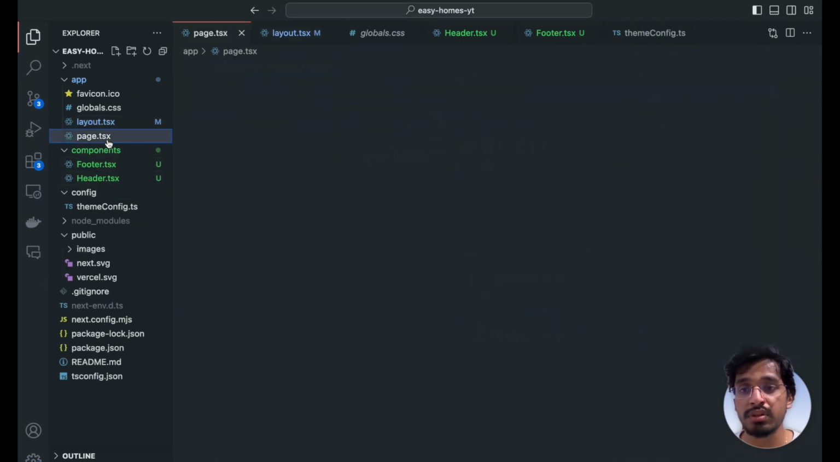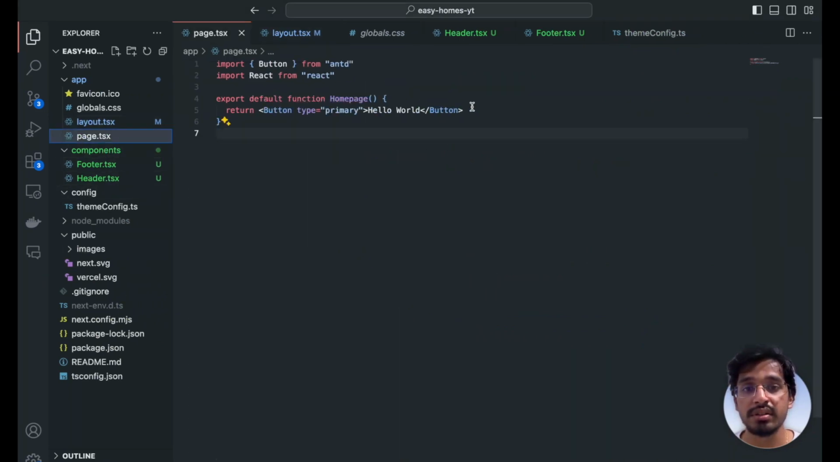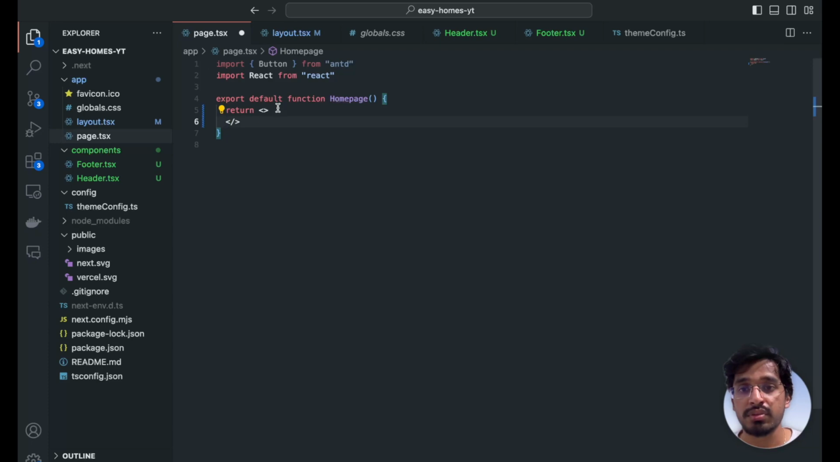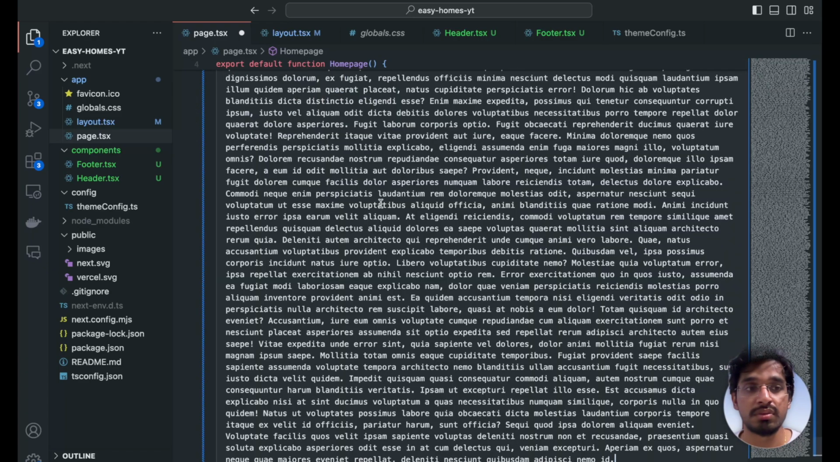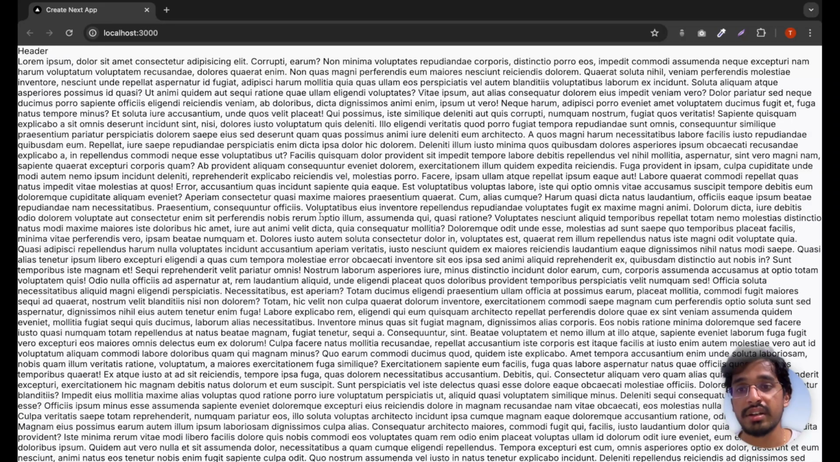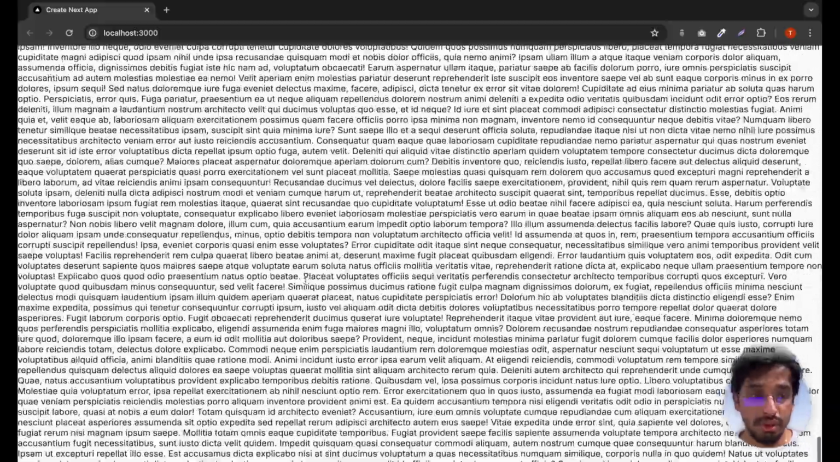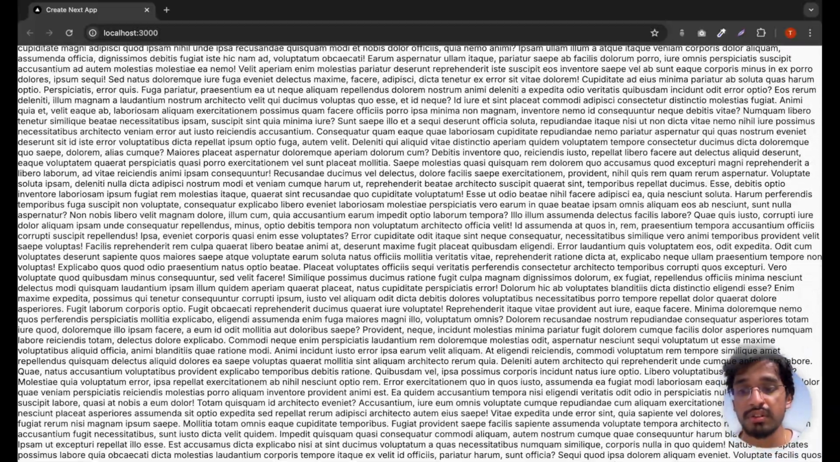Let's go back to the home page and replace this button with some very large content. We can just say lorem, maybe 10,000. So that's a lot of text, and if we scroll to the bottom, you see the footer over there. Our footer will remain at the bottom, despite how long the main content actually is.